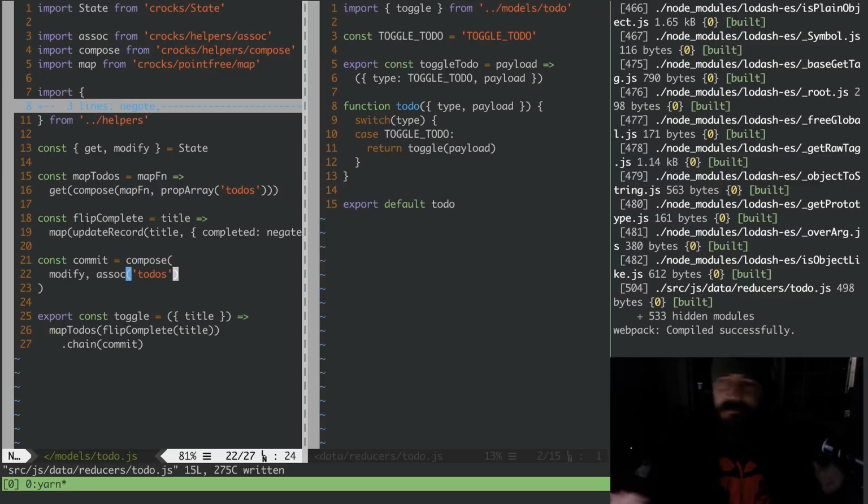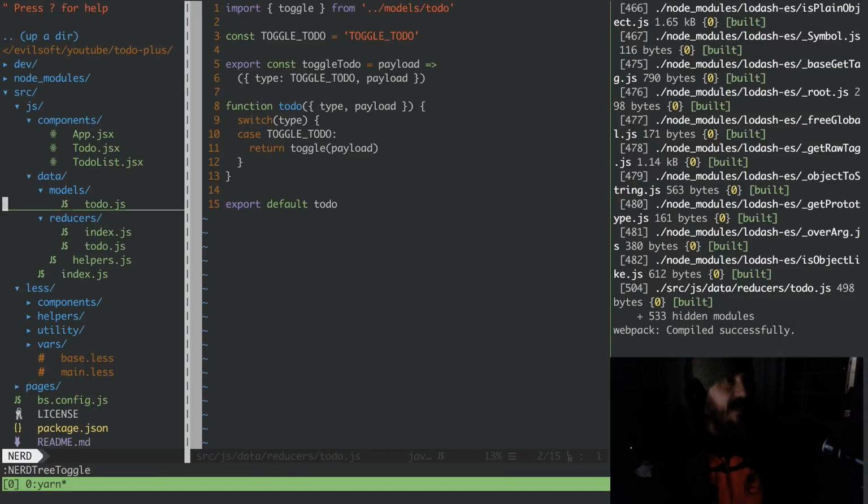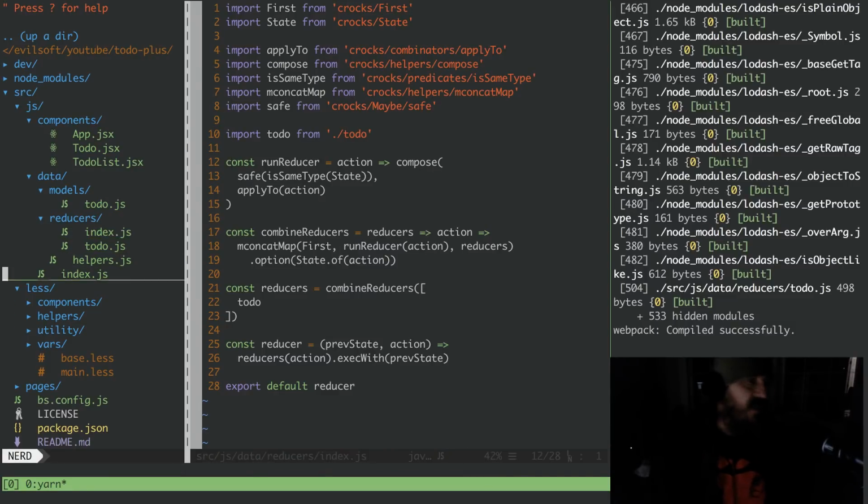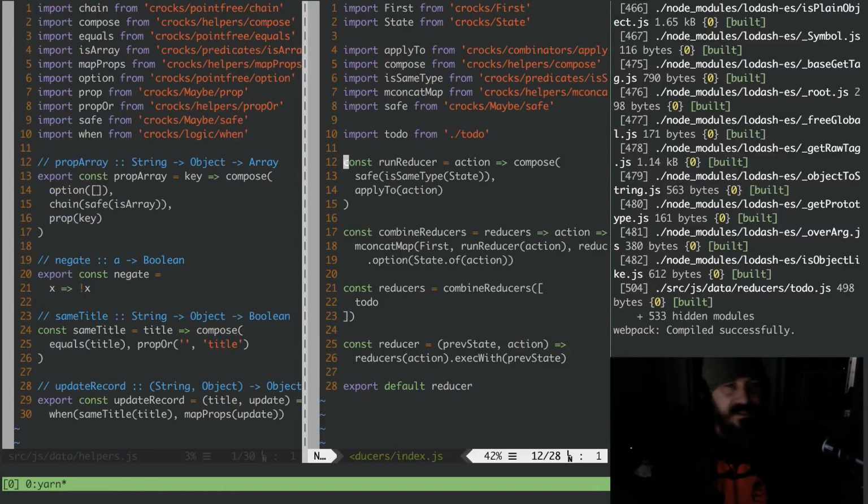And that's the benefit of shared mutable state. Yeah, and how we got this, if we look at our actual reducers, this is our root reducer. And to be honest, this stuff here, we can actually move this into our helpers. So let's do that real quick.